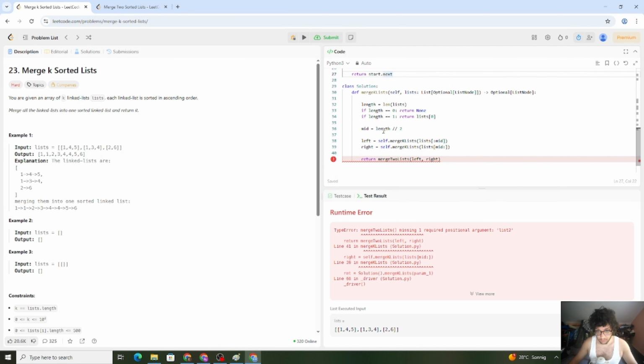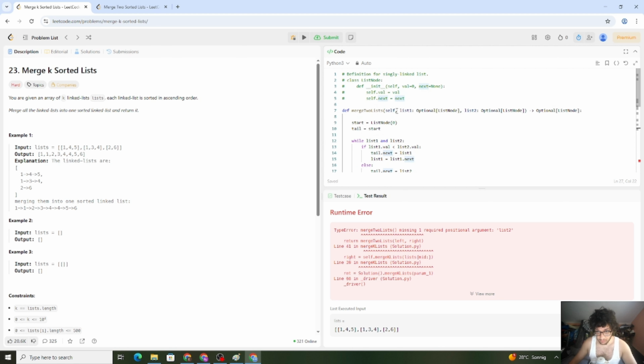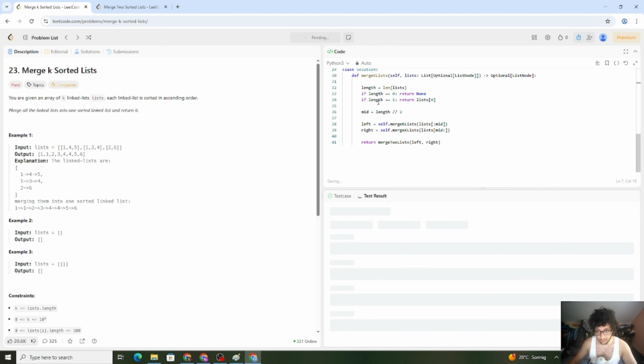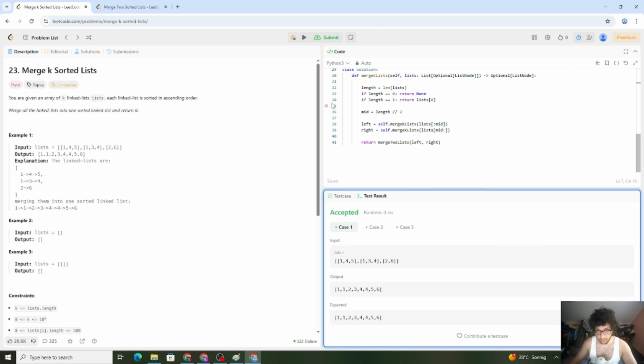And yes, there should be no self because it is not in a class. Let's run it again. And right now, yes, it works. Let's submit it.